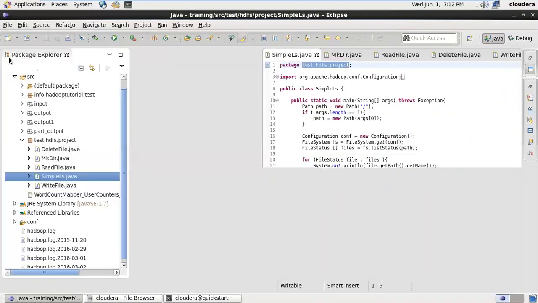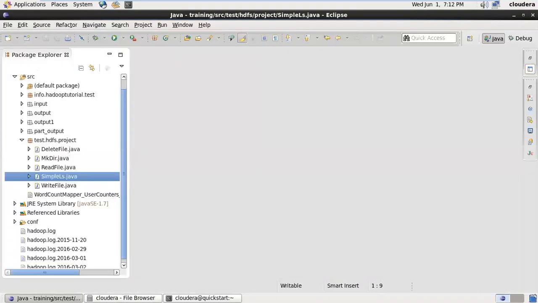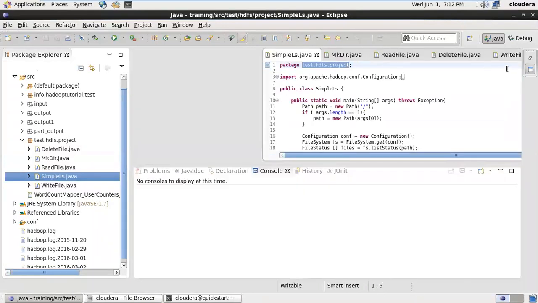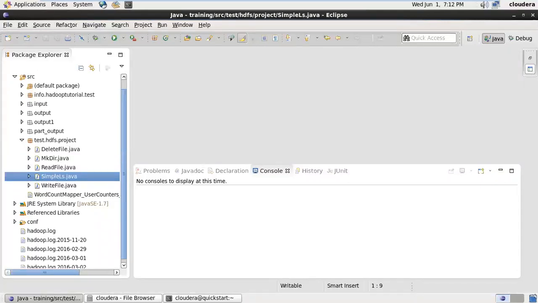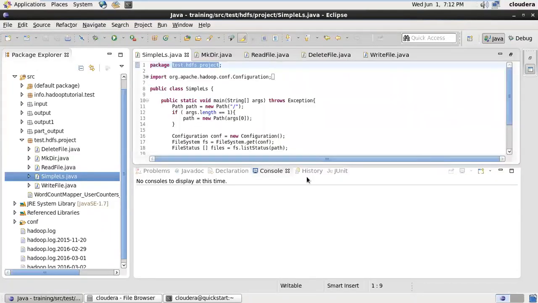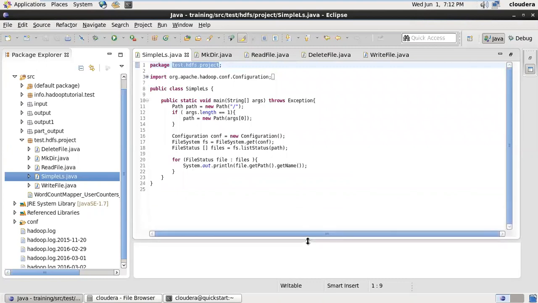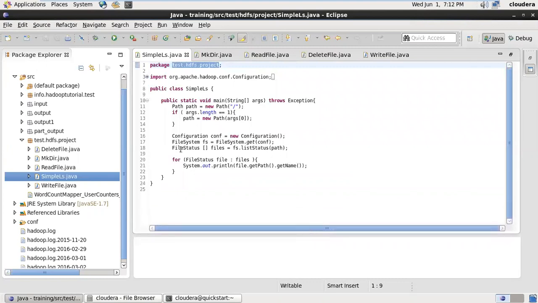Some problem with this Eclipse. Okay. So let it be like this. Okay.